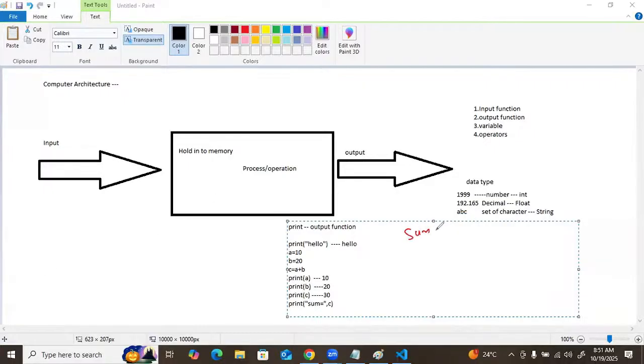Sum equals to, sum of A and B equals to C. But here it should be the value of this variable. That means it should print like this: sum of A and B, it should be 10 and 20 equals to what should it print? 30. You got the point? Yeah, got it. So if I'm just going to write in this format, then what will happen?